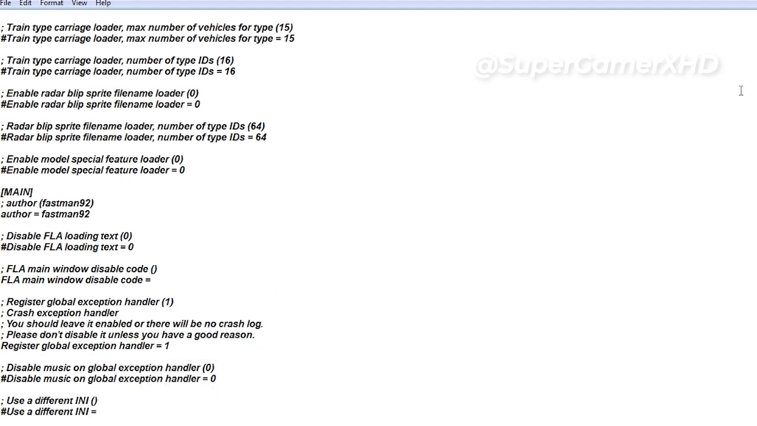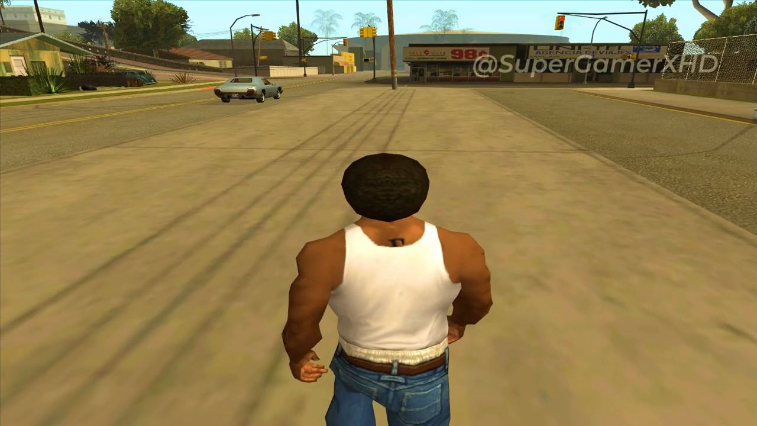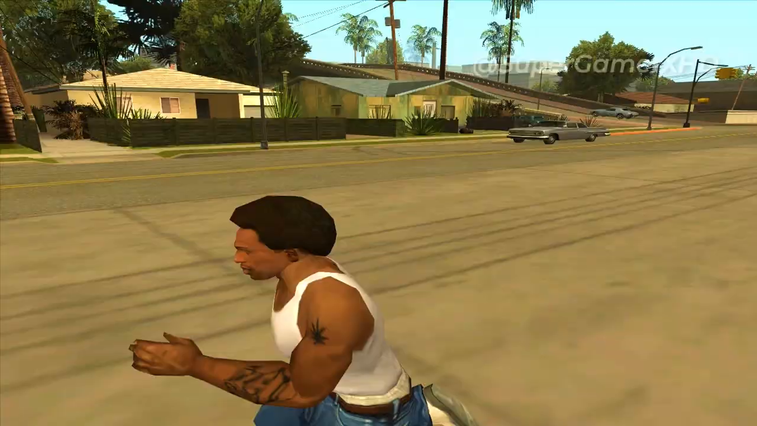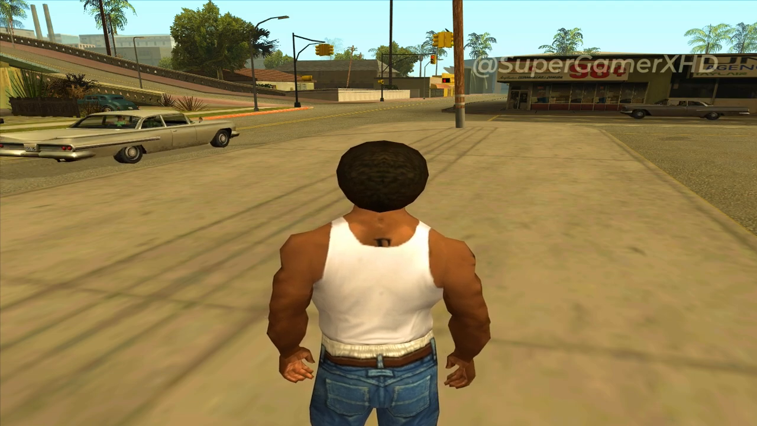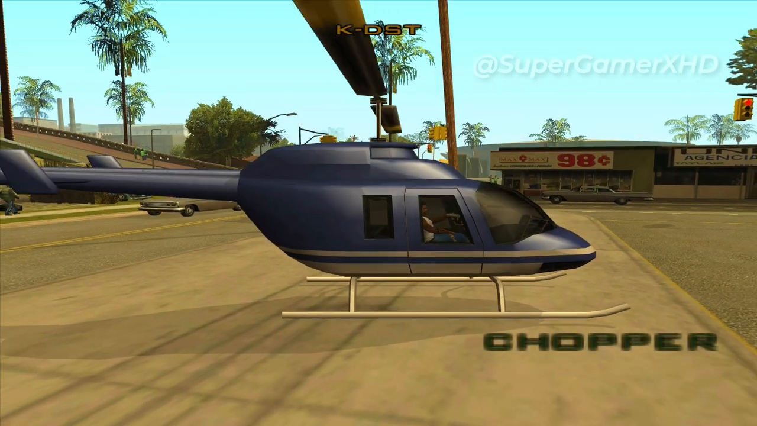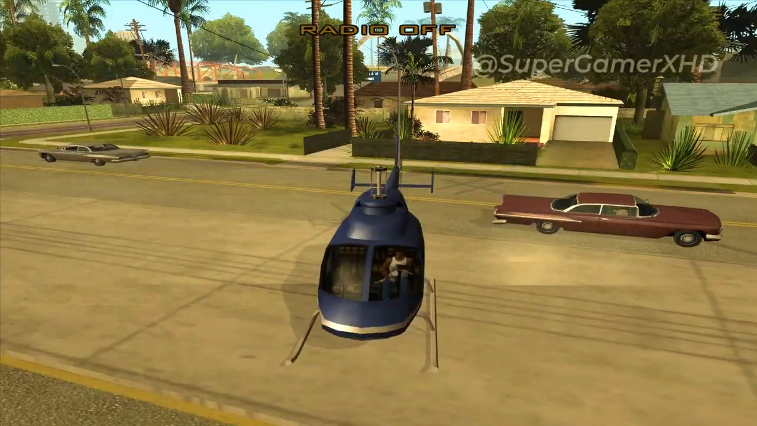And in case you have problems configuring it, then comment, or read the pinned comment. Time to see if everything was done correctly. If it did, I'll get to see the helicopter. If you have the car spawner installed, press 2 on your keyboard to activate it. Press the up and down arrow keys to cycle through all the vehicles. Looks like everything went well. The helicopter, the chopper, was successfully added.